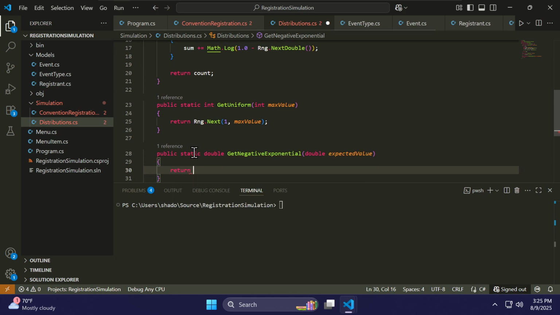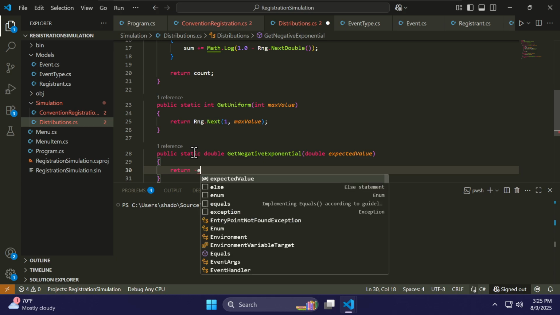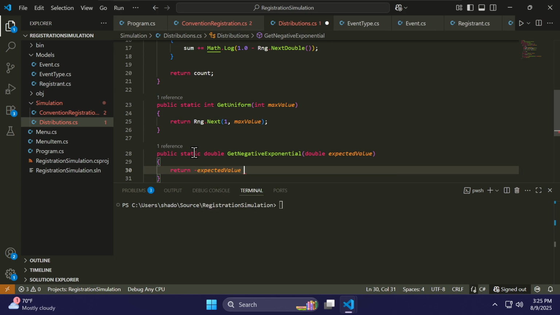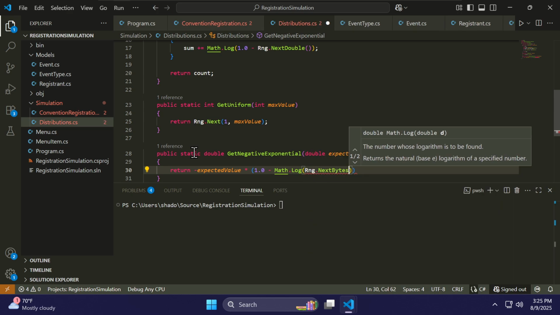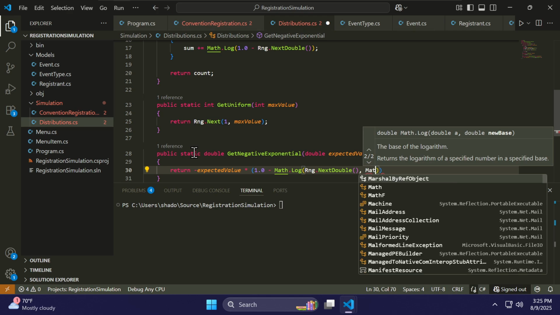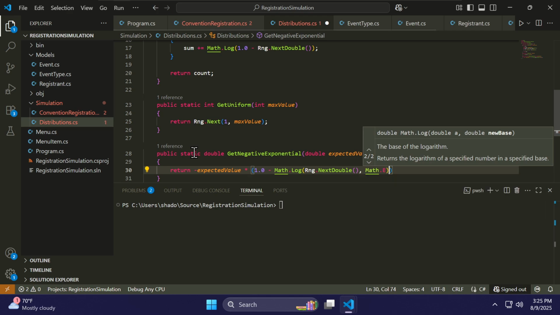This will just return negative expected value times one minus math.log of rng.next double.